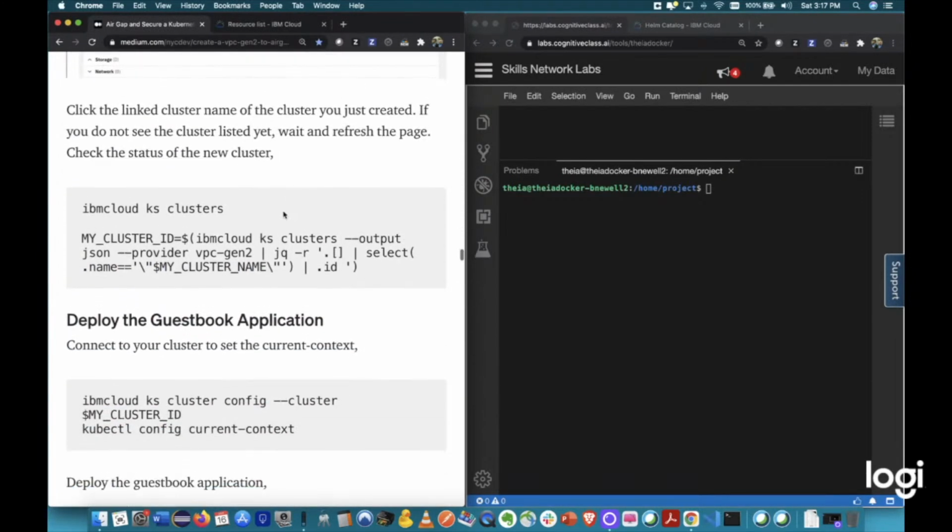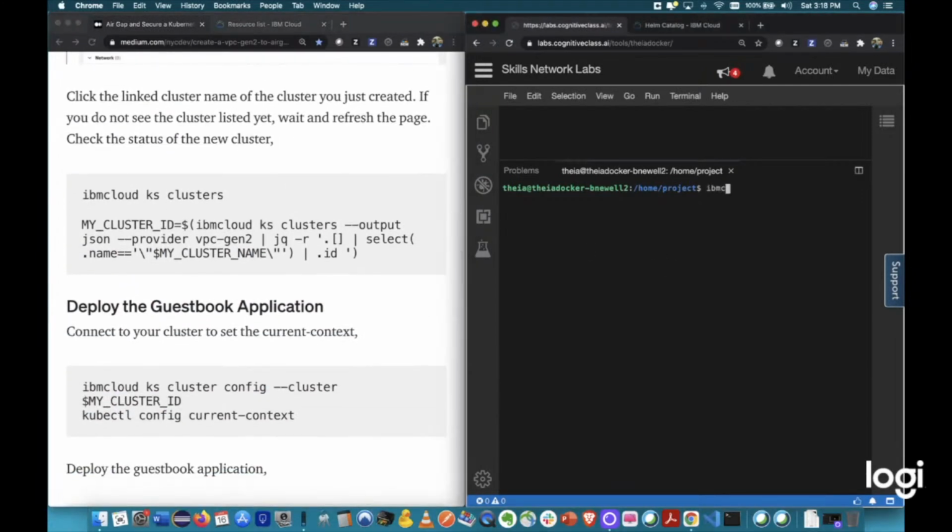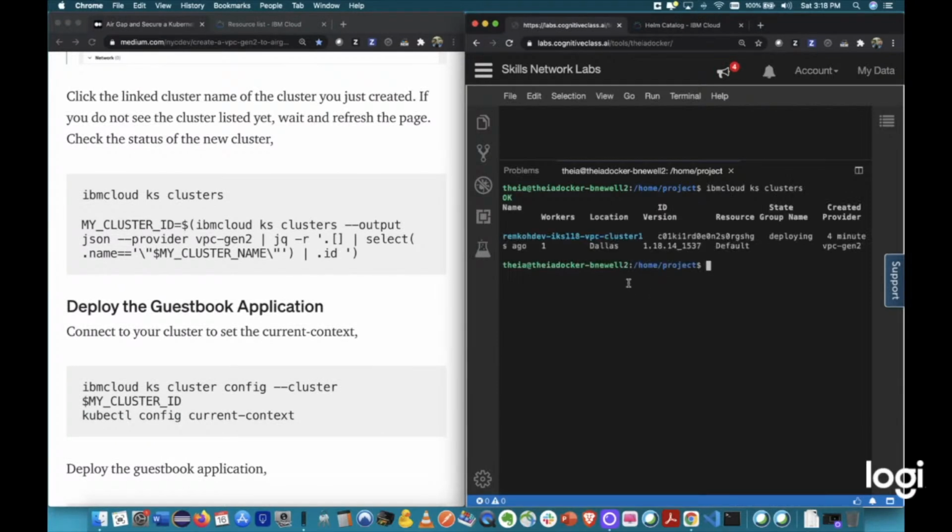Okay, so via the CLI, we could do the same as what we did before. ibmcloud ks clusters to list all the clusters in our environment. It's still deploying, says here. It's still being deployed, but we already get the cluster back, and we can already get the ID, I assume.